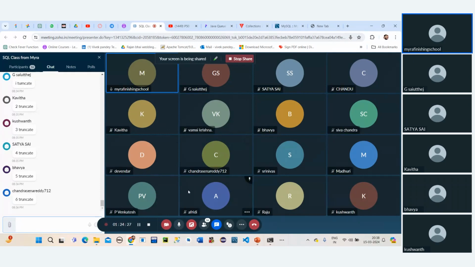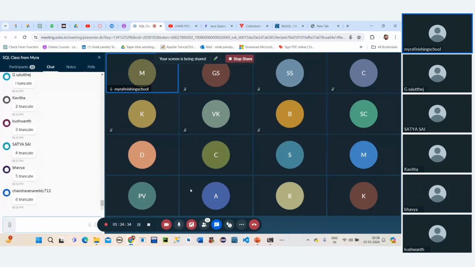What I want is for you to use the same database and create one table. The table name should be your name. For example, my name is Vivek, so the table name is Vivek. Now I need to write about myself and create the columns, like name, age, marks. At least 3 columns.